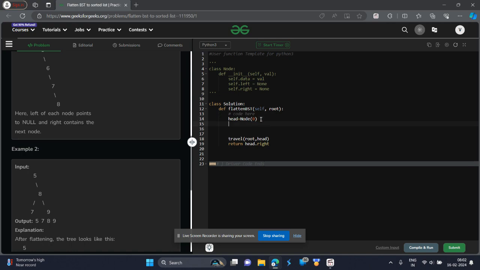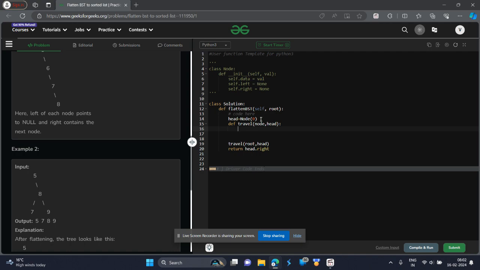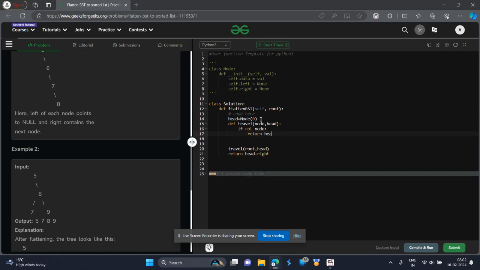Now, how will we implement this function? Let's write the code for that. I have named my function travel. It takes two values, root and head. Head is one such thing, but root I will rename to node inside this function. Now, if not node, return head.